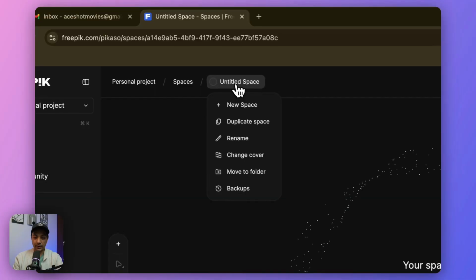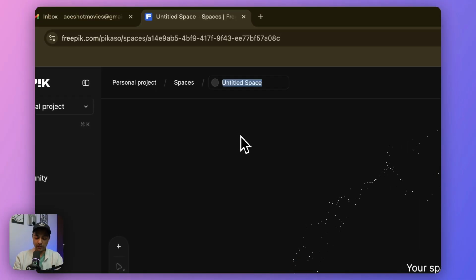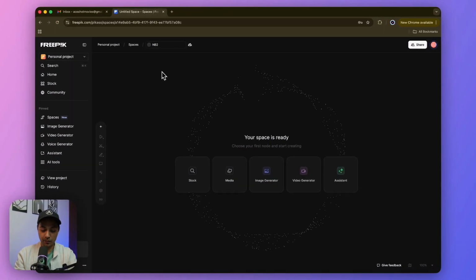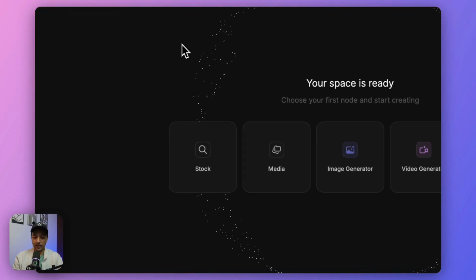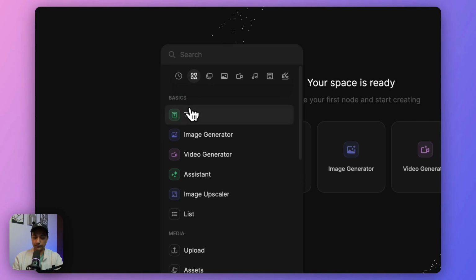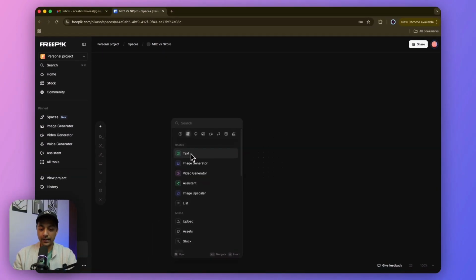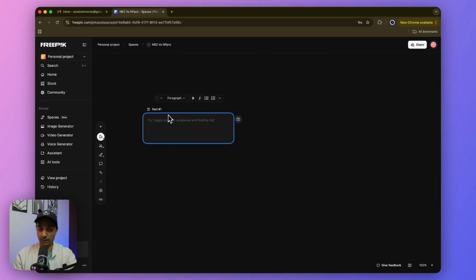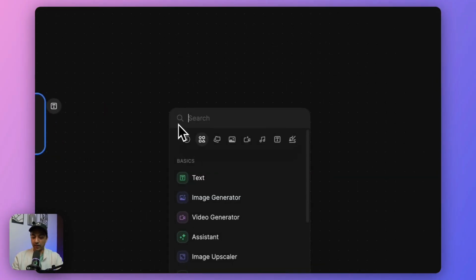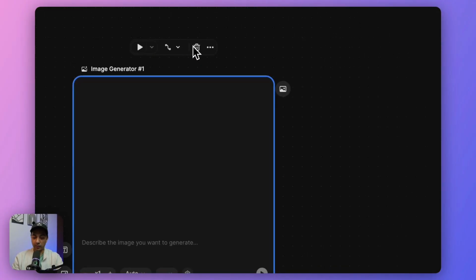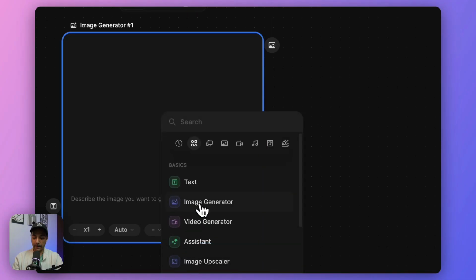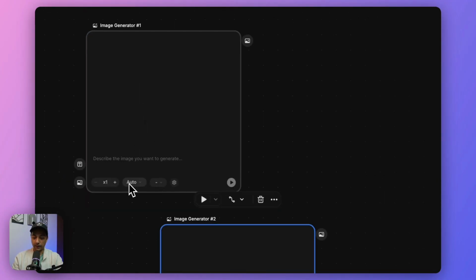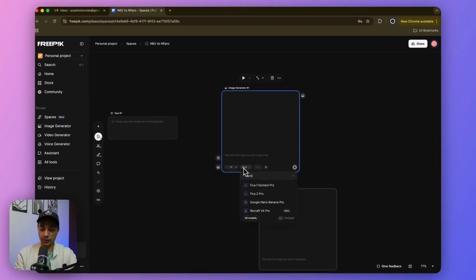So let me just first give it a name, maybe just NB2 versus NB Pro. Alright, so let's start with a text node. And this text node we are going to use for our prompt. So it's going to be same for both NanoBanana 2 and NanoBanana Pro. With that, we are also going to need two image generation boxes like this.